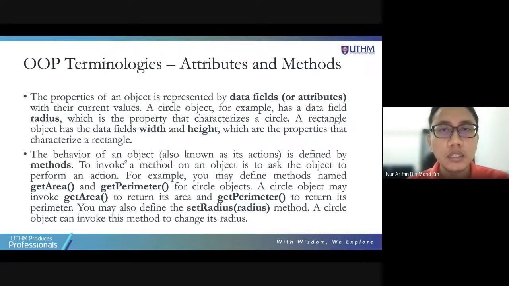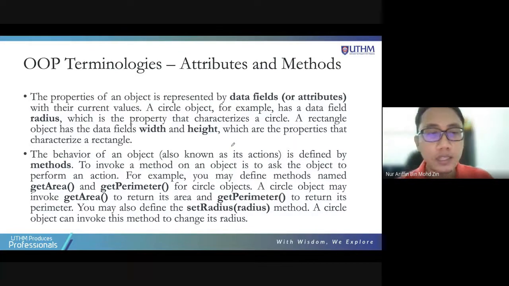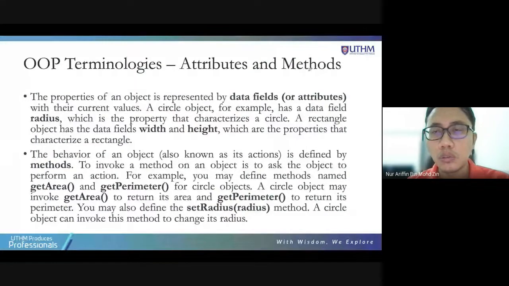And then attributes and methods. So inside a class we have attributes, we have methods. It is just another term of data and also function. Okay. We can also call attributes as data. We can also call methods as function. So it's referring to the same meaning.